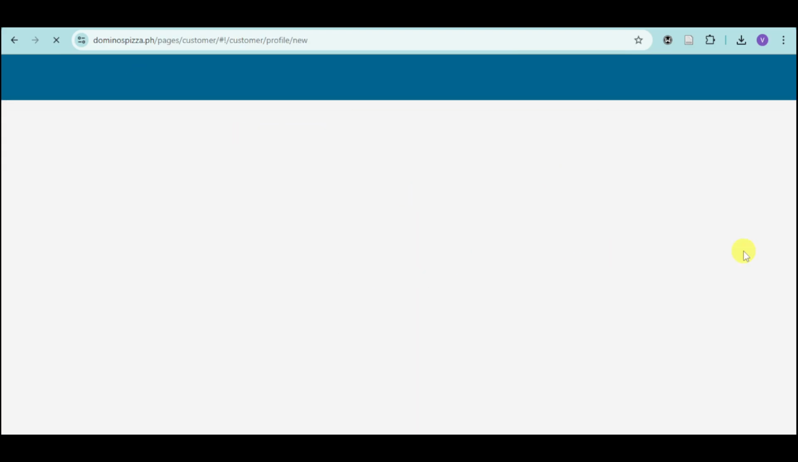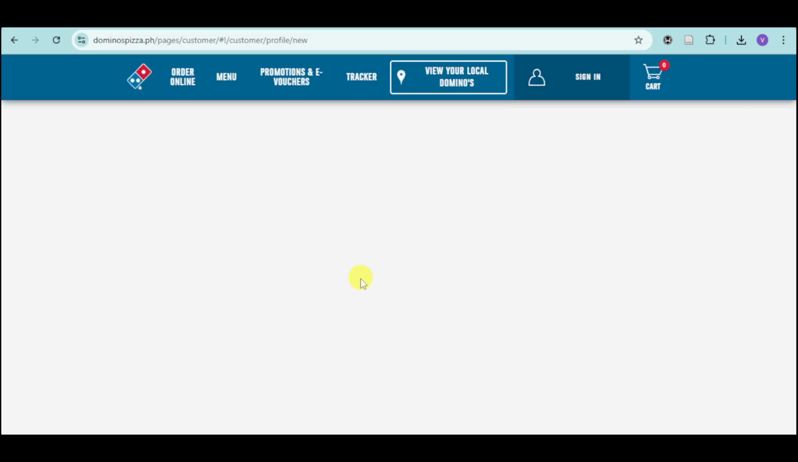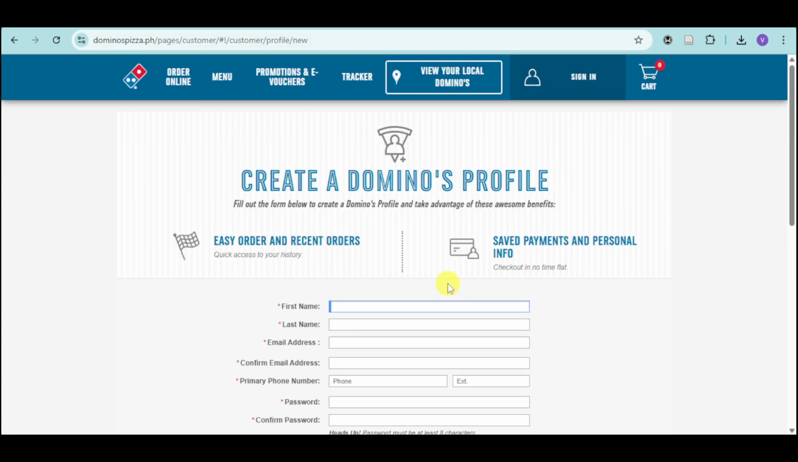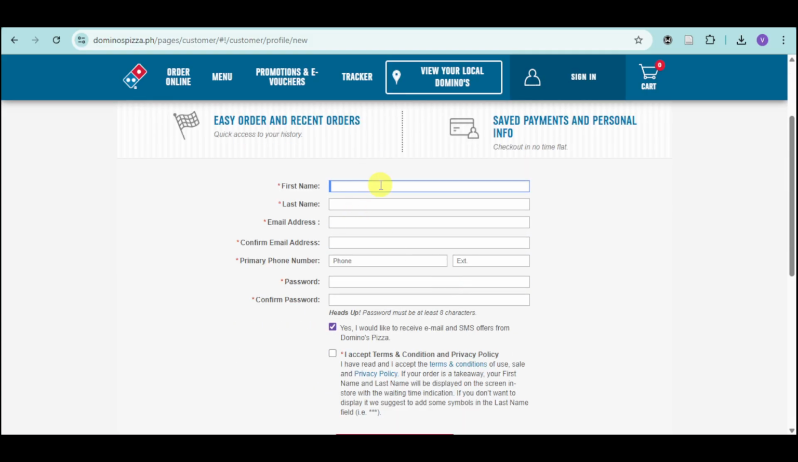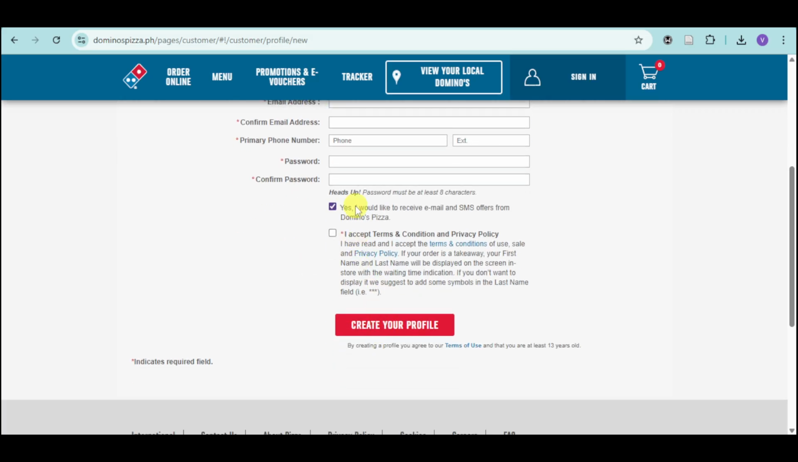Now once you have clicked on that, you'll be redirected to the pizza profile edit details. So head over and just answer in here: give your first name, last name, email address, confirm that, your phone number, your password that you would like to use, and just choosing here the actual option. You can uncheck this one, but you need to actually check this in order to accept the terms and conditions. Once you're done, you can create your profile, and after that, you should be able to have your own Domino's account.